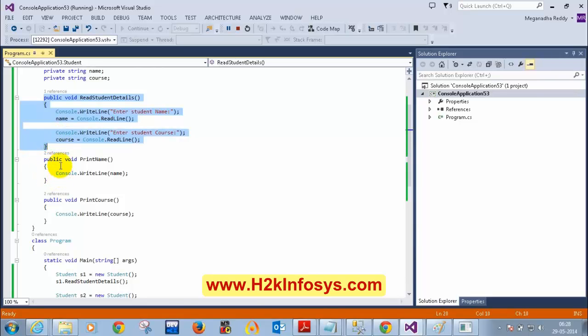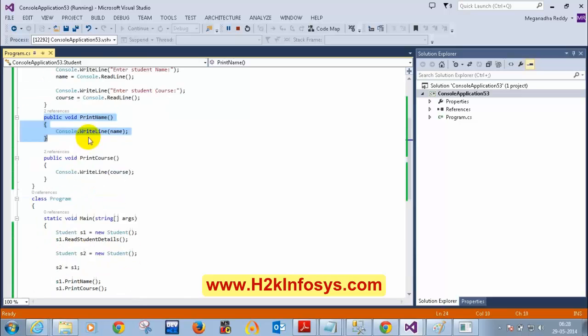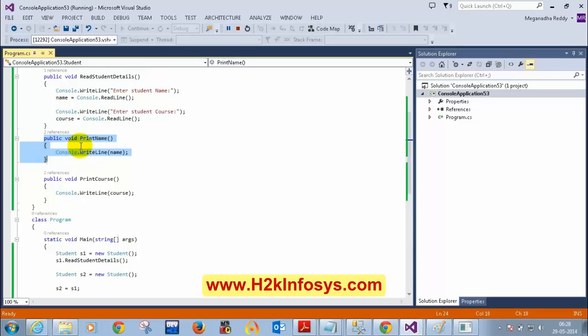So if you make this print name private, then there is no point of having this method, because if you cannot access this functionality from outside, then what is the purpose of having this method? Okay, but sometimes you might need to make a method private. In that case, you will access this method from another method.